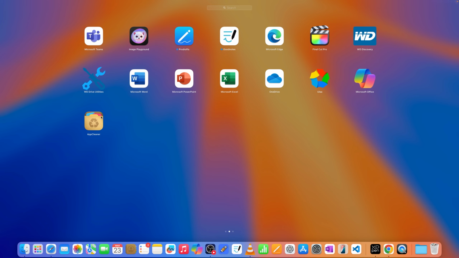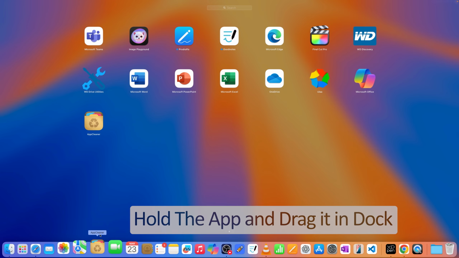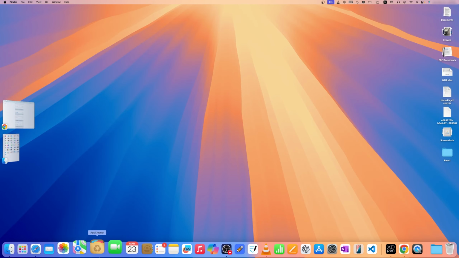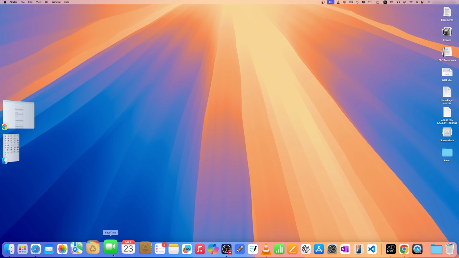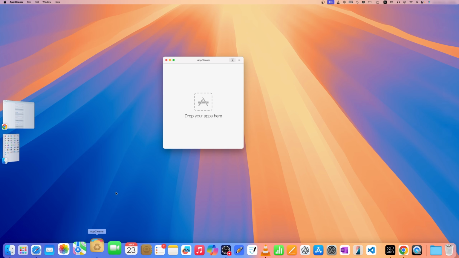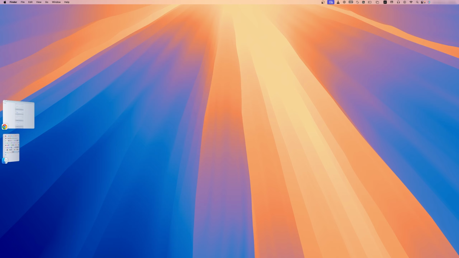And one more thing you can do if you use it more often, you can hold the app and try to drag it into your dock, and in this way you're gonna create a shortcut of that app in your Macintosh dock. And now whenever you want to run that app, you can simply visit your dock, click on the app, and then the app will run without any issue. So in this way guys, you can properly install apps in your Macintosh.